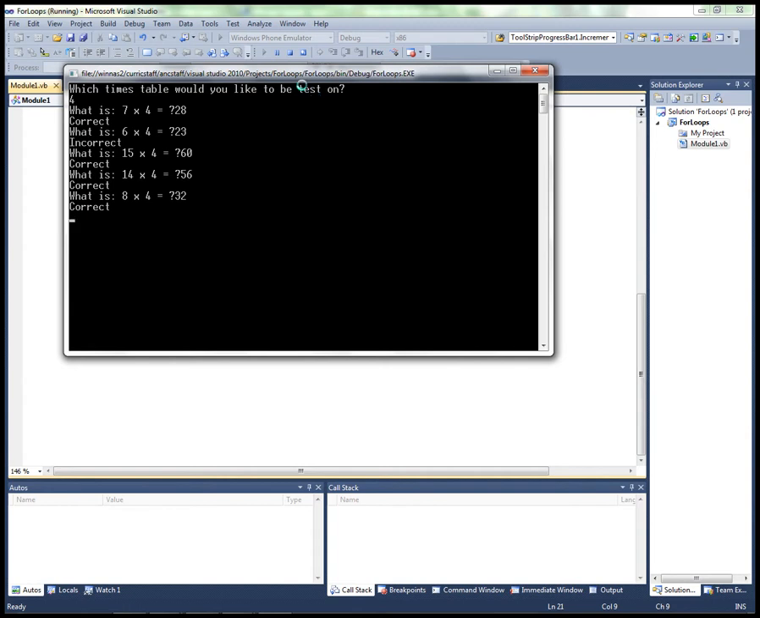It asks you what times table you want to be tested on. So you type in a number, and then it randomly generates this number here, the 7, 6, 15, 14 and 8. That's a number between 1 and 20. So we're only going to test them up to 20 times. You can be more generous if you want to do 1 to 10. So that's randomly generated. The 4 is from what the user typed in.